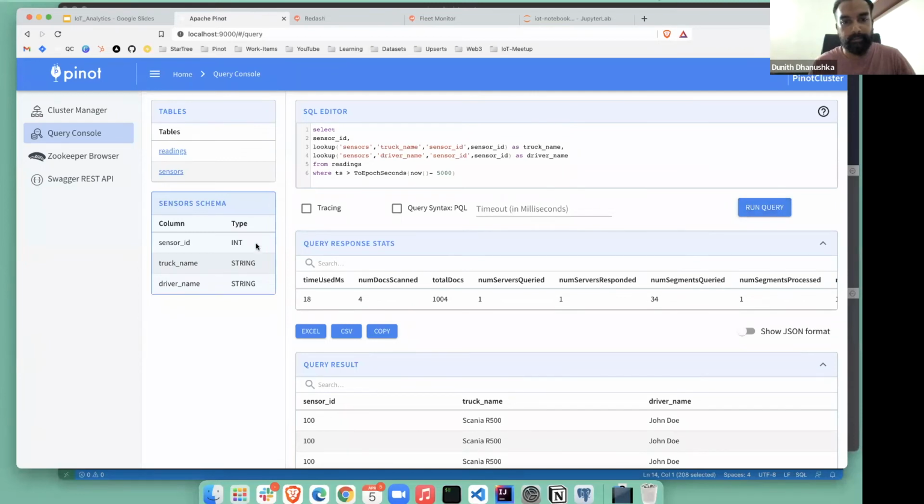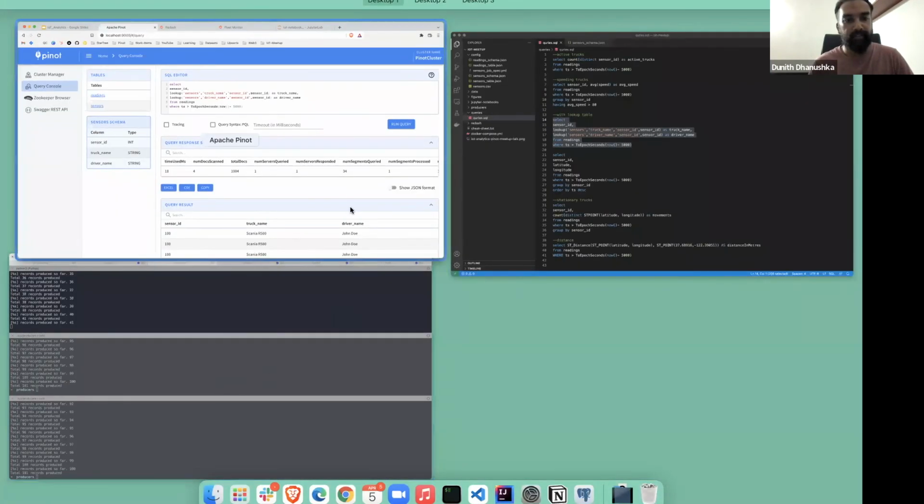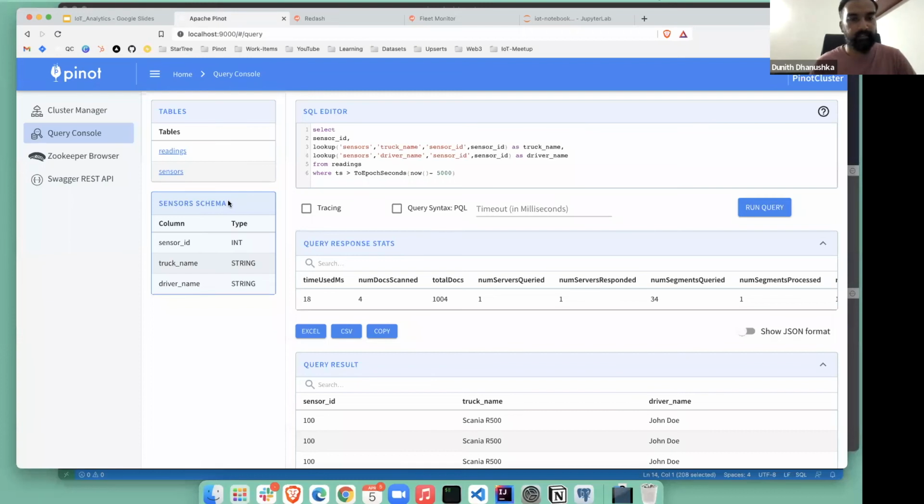All right. So basically, this query returns the sensor ID, you can see here, and performs a lookup with this sensors table and extracts the truck name. So that's what you see here, and it uses sensor ID as a lookup key. So the truck name and the driver names also come the same. So yeah, that's about lookup joins. And then we have another thing called geospatial queries. Let me also quickly run that.